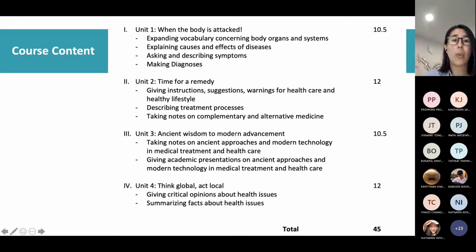The content: we have Unit 1, when the body is attacked. Now, there is a total of 45 points here. Unit 2, time for a remedy. Unit 3, ancient wisdom to modern advancement. And Unit 4, think global, act local. So again, please read this course content from eLearning. Make sure you are comfortable with this information and you know what we will study.